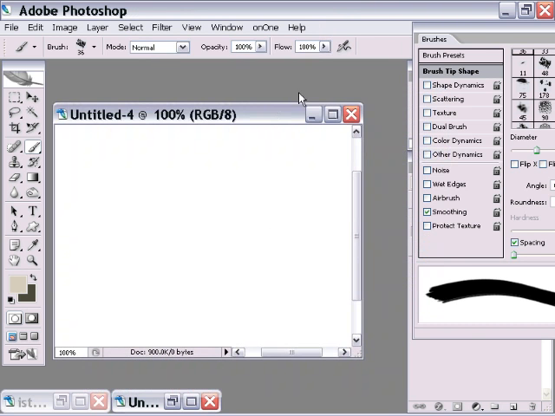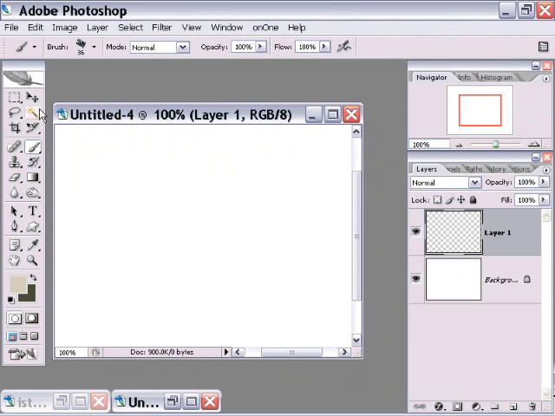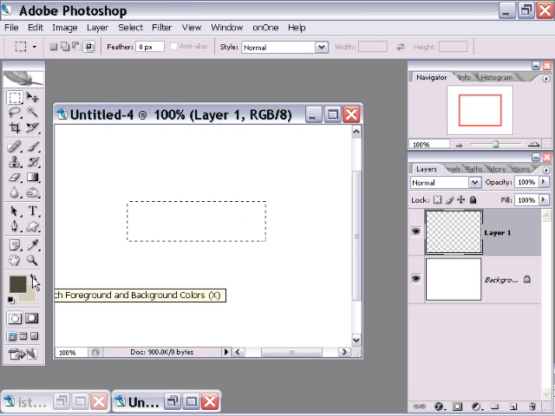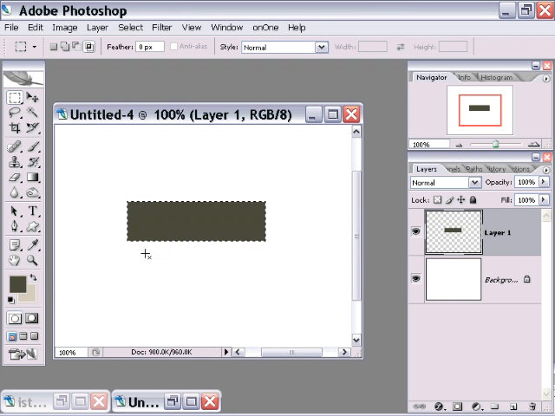And the first thing that I want to do here is move my brushes palette because it's too big and in the way. Now, I'm going to create a new layer. I'm going to select my rectangular marquee tool, and I'm just going to draw a rectangle here, and see that grayish color. Let's go ahead and set that to my foreground, and I'm going to hit Alt Backspace on the PC, Option Delete on the Mac, and that fills with the foreground color. So now I've got a little rectangle.